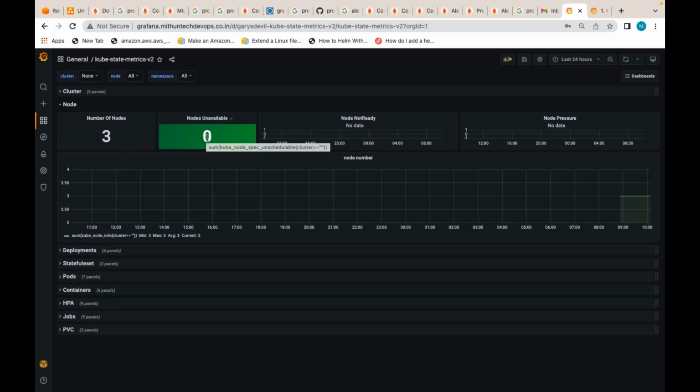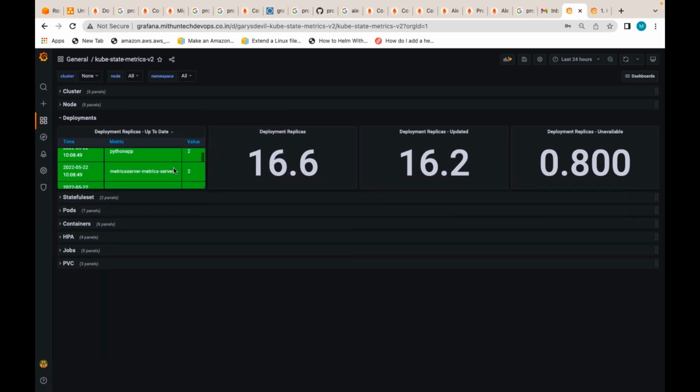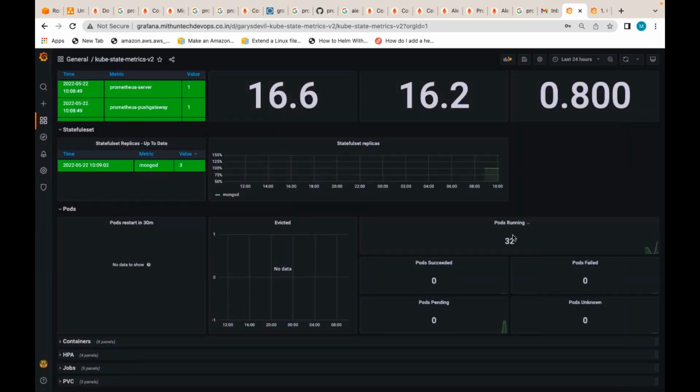Are any nodes in a not available state? Do I have any node pressure or not ready state? I can see that. And also can I see deployments? How many deployments are there? In each deployment, how many replicas are there? This deployment has 2 pods, this deployment has 2 pods, like that. Deployment details, stateful set details, pod details. In total, how many pods are there?